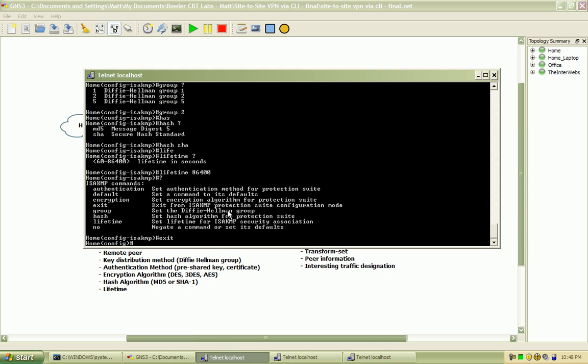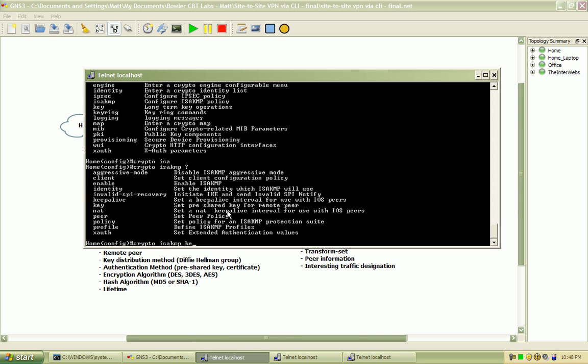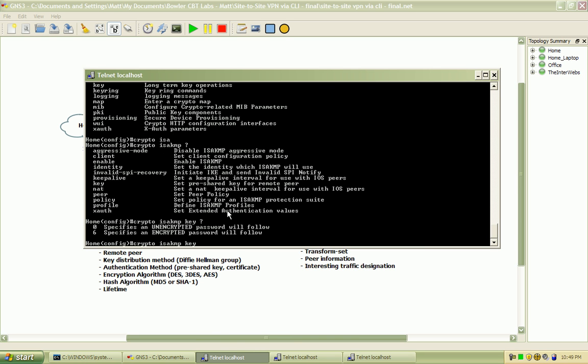The next thing that we're going to do here to wrap up phase 1 is define the key that we'll be using for the pre-shared key and set the remote site. So we'll go crypto IPSec. We'll set the key, specify that it's going to be unencrypted text, and we'll set the key to Bowler CBT Labs.